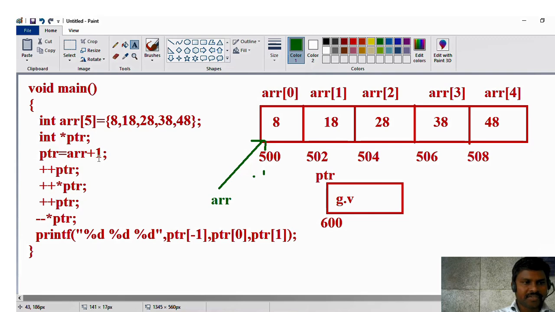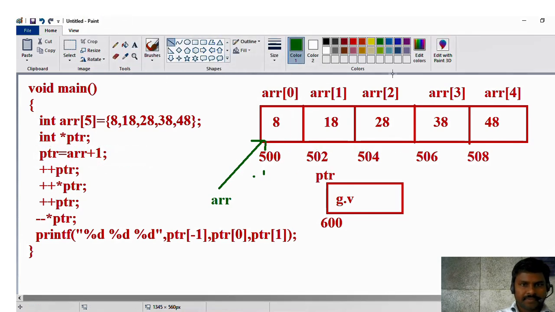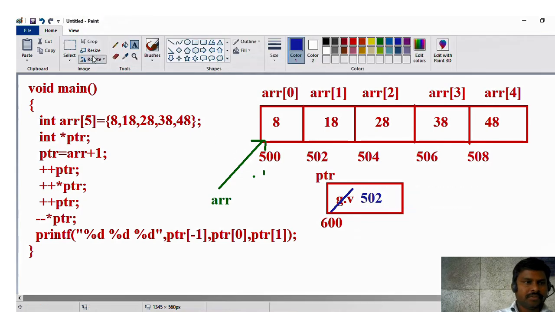Okay, next, ptr is equal to arr plus 1. Arr plus 1 means it is pointing to the next address. The next address is 502. 502 is stored in ptr. So this value is replaced with 502. Now ptr is pointing to this address.